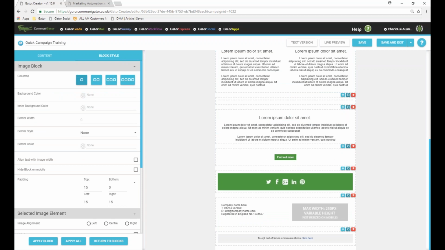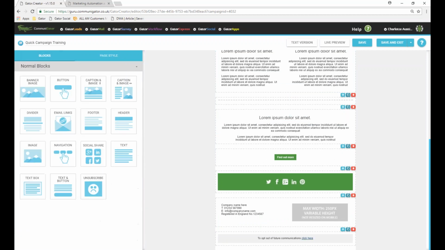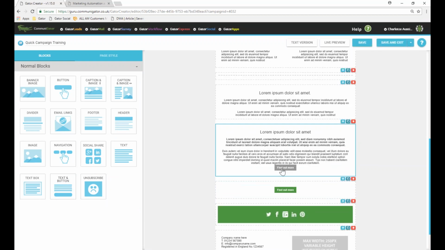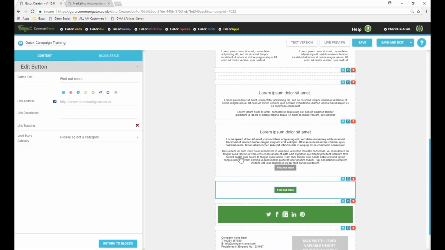So I just want to cover the button as well. So if I go back onto the return to blocks, I can either click and drag navigation, or if you click and drag text and button, you get that option there as well. So if you select the button and go on, you can input the URL that you want to use, and you can also change the text. If you want to input a URL, you can, or you can actually insert a landing zone link, you can insert an unsubscribe link, anything like that. So it doesn't just have to be a URL to your website.